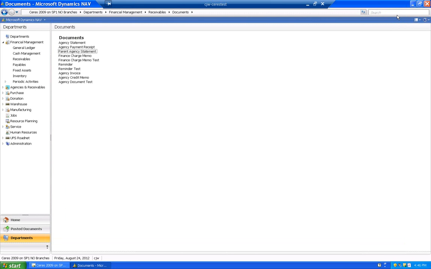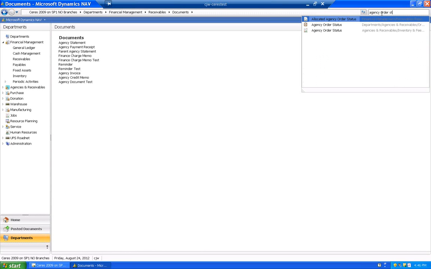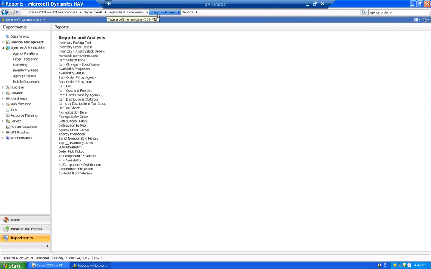Okay, the next report that I wanted to review is the agency order status report. And this report displays any outstanding agency orders in the system. So if you want to see what you have open right now, you can get to the agency order status report by going to Agencies and Receivables, Inventory and Fees and Reports. And then the agency order status report is located here.